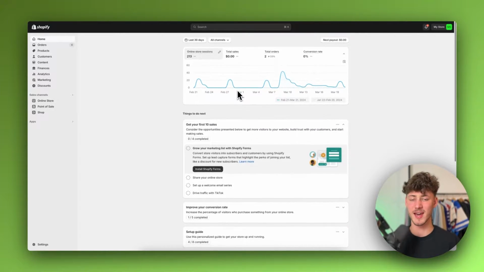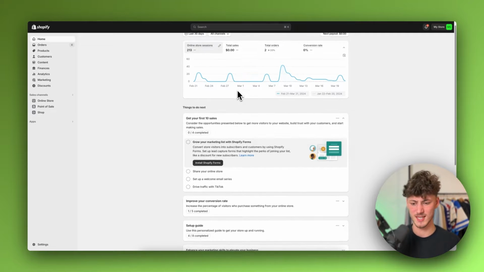Now, a lot of other guys are going to tell you that you do need some fancy apps to actually do this, which are going to cost you hundreds of dollars to run. Instead, we are going to go over two different options. Both of them are going to be free.